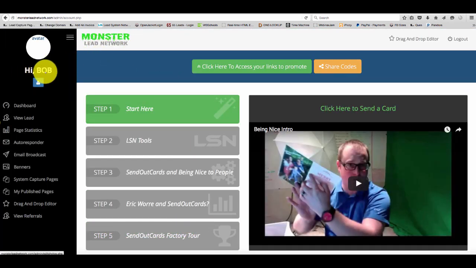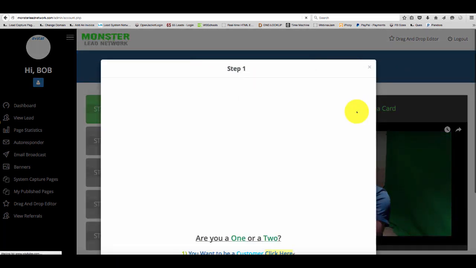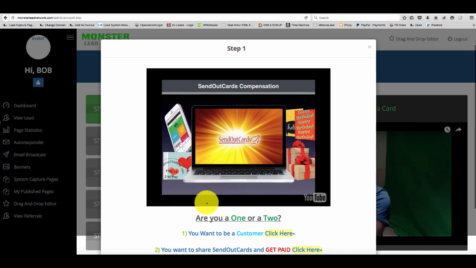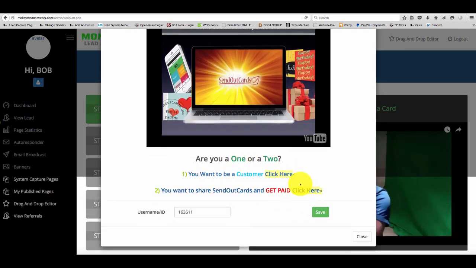See that? It says, "Hi, Bob." Okay, so they're automatically welcomed inside of the system. And when they're welcomed in, they have these steps: step 1, 2, 3, 4, 5. And so whoever referred them into this monsterleadnetwork.com system, or your domain of your system, when they go through these steps, for instance, I have that affiliate program, the Send Out Cards affiliate program. If this member signs in and joins this deal, they would click here, they would watch the video, right? And "Hi, I'm Steve Schultz, president." And they join this program.